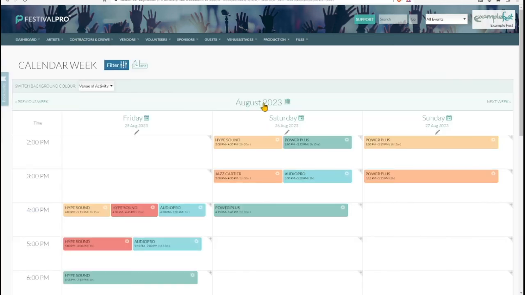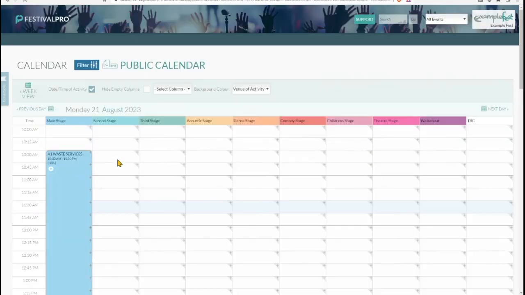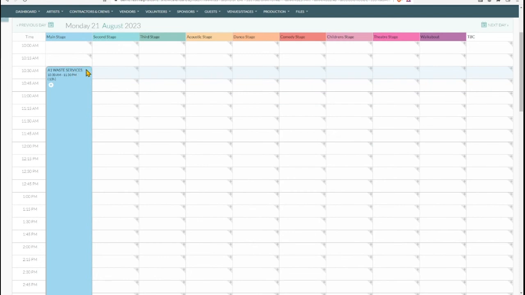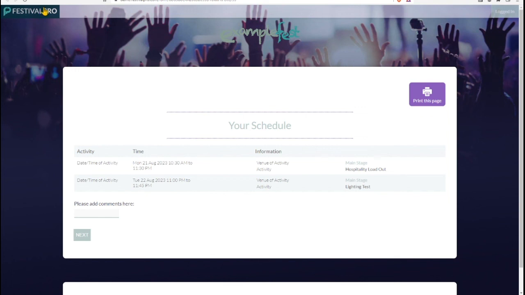And we can just go back to the run sheet here, and we'll have another look at this job on Monday. And again, maybe we move this task location, so it'll still be hospitality loadout, but we're going to move them over to the second stage. And because we've done that, if we refresh this schedule, we can see that has now moved and changed accordingly. So it's a good way to make sure that your contractors know exactly what is expected of them and when the live schedule is set to begin.